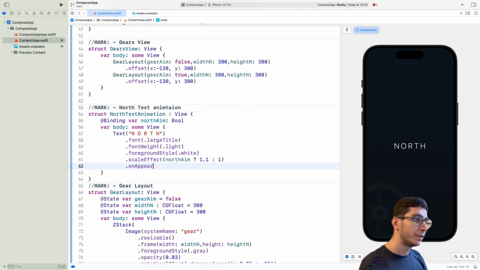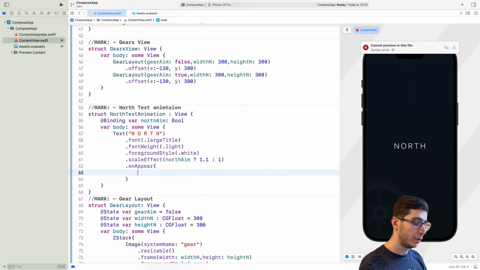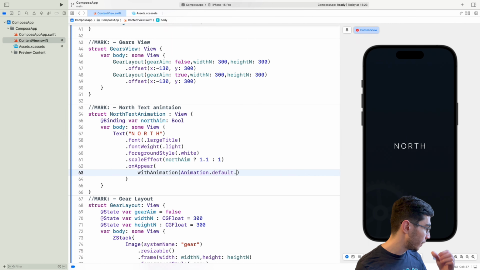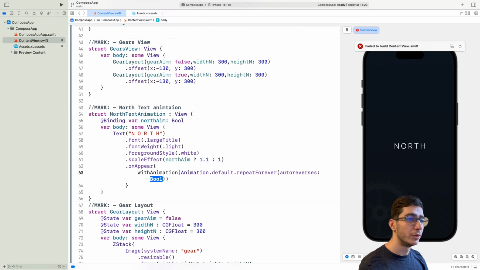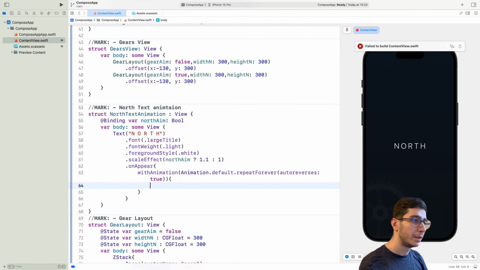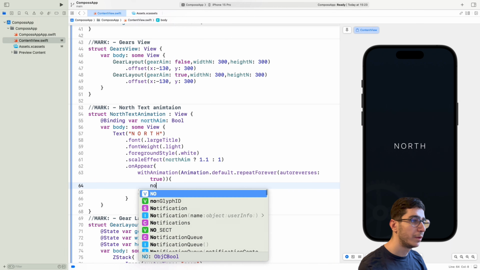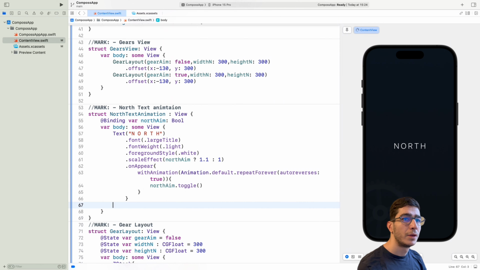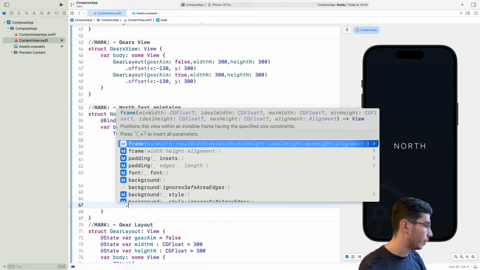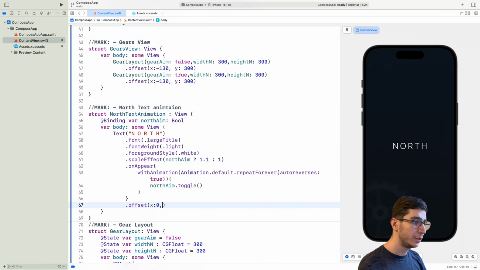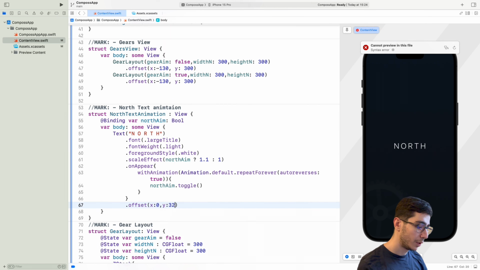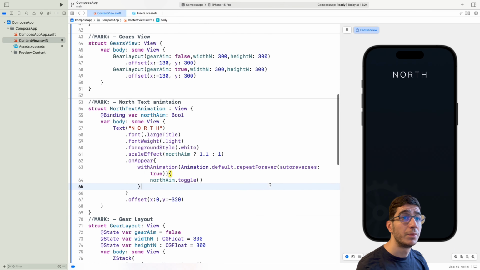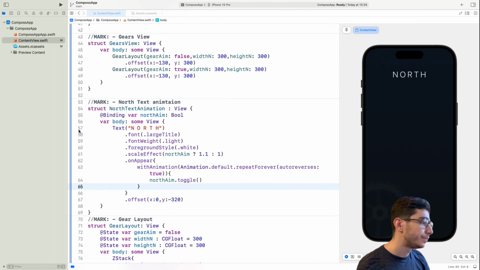And then onAppear, here we have withAnimation, and say Animation.default.repeatForever, autoreverses true. Then we have the northAim.toggle. Yep, here we go. We have it, and we have an offset here. X would be 0, and for the Y would be 320, minus 21 and 20. Yep, here we go, like this.